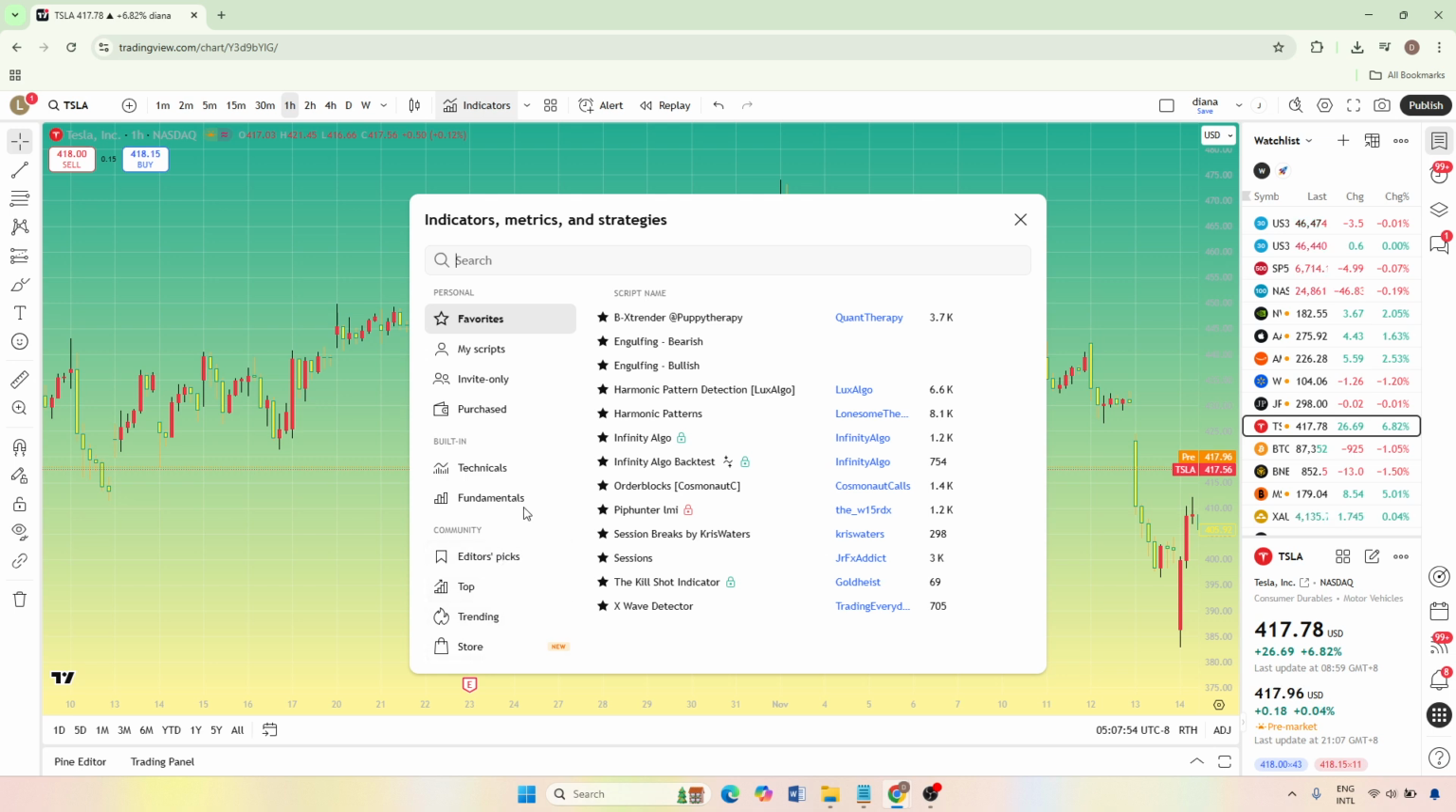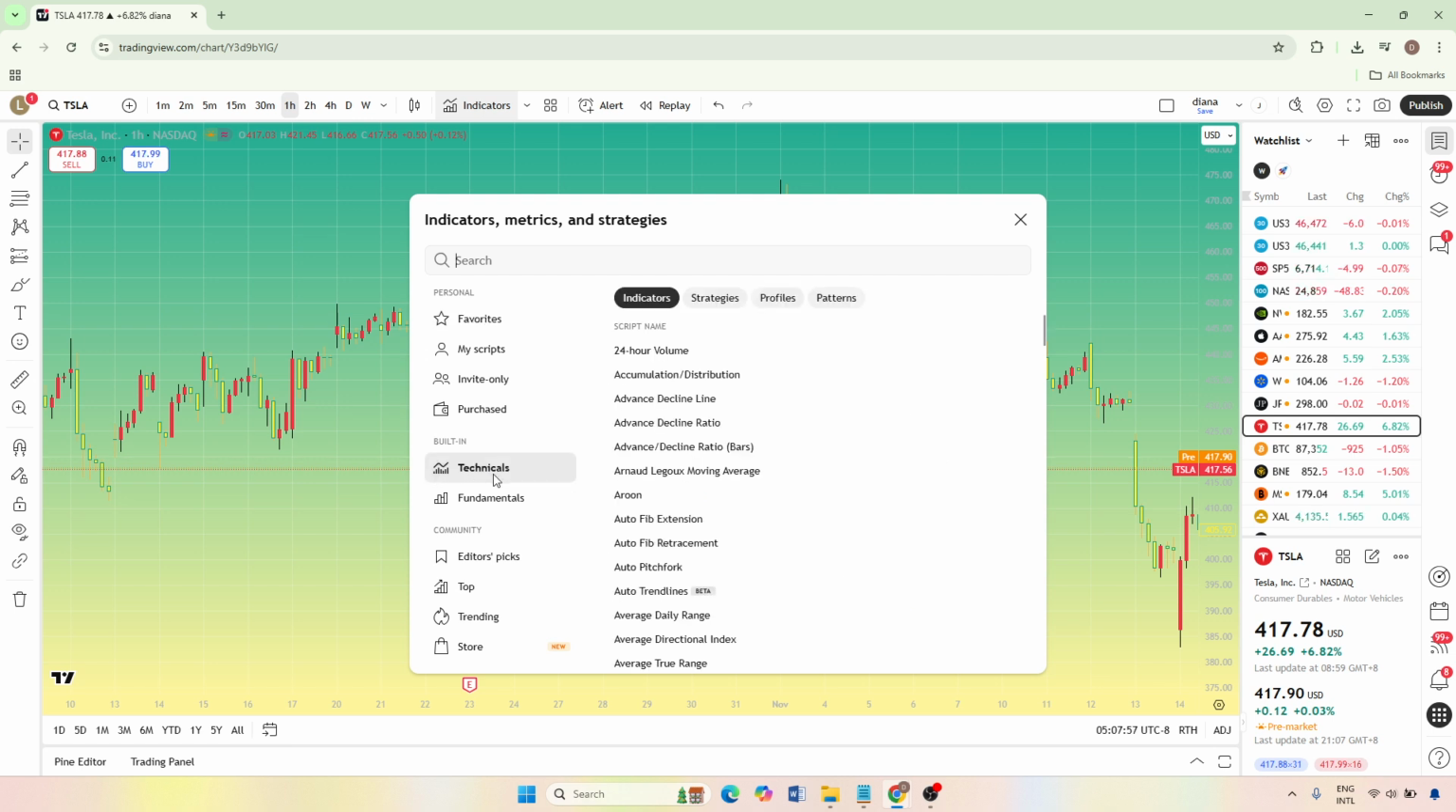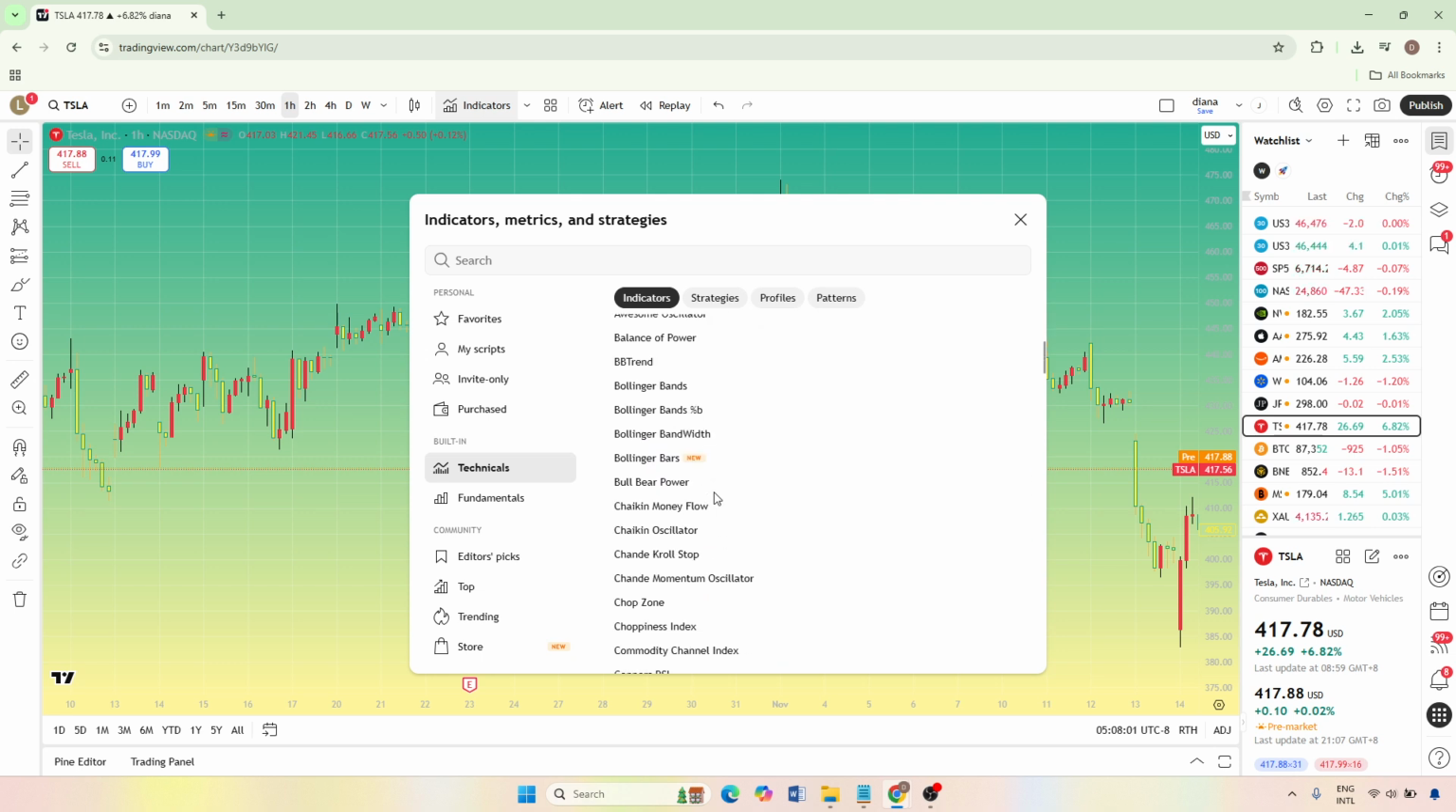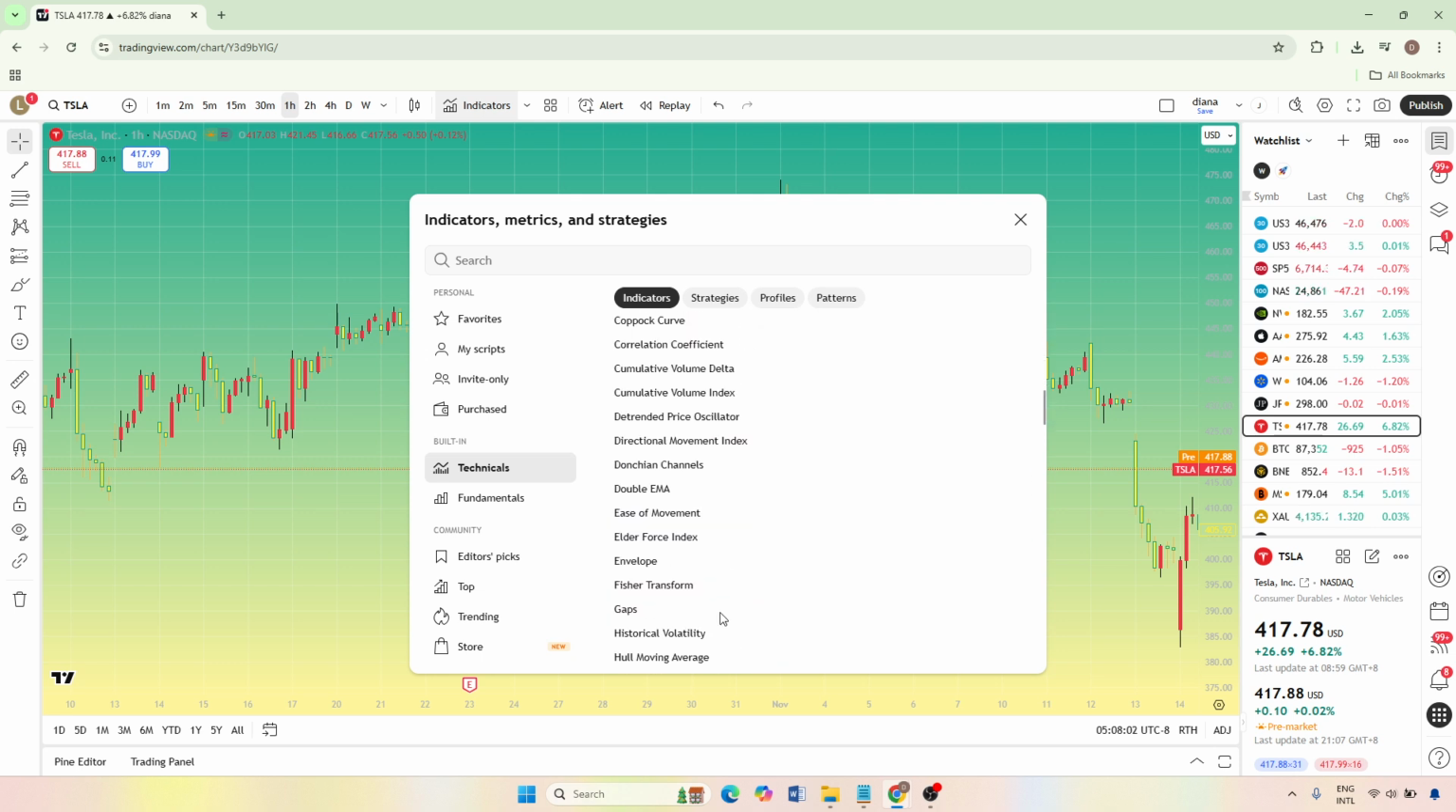Inside this panel, you'll see several categories. To keep things simple, we're going to focus on the technical indicators section. If it's not already selected, click on the option that brings up technical indicators. This area includes most of the common tools traders use, and Connors RSI is one of them.